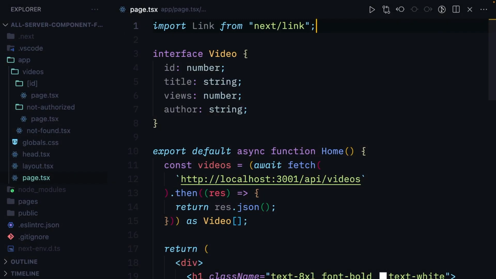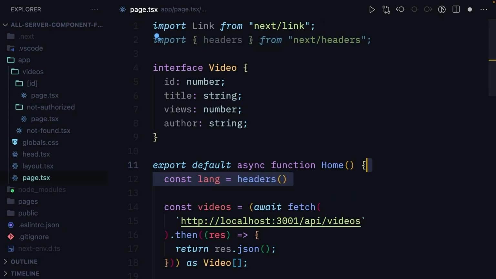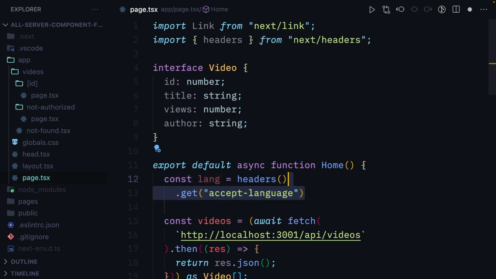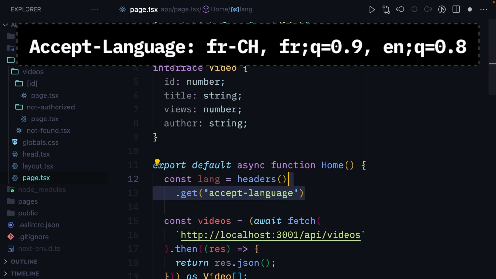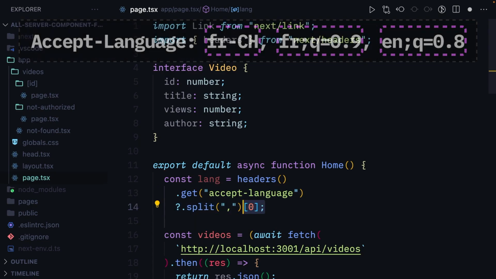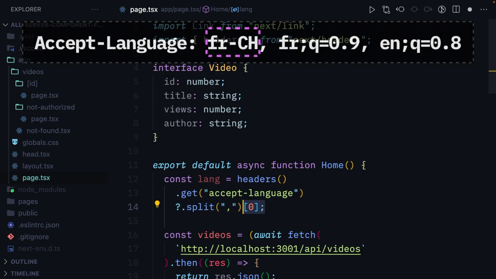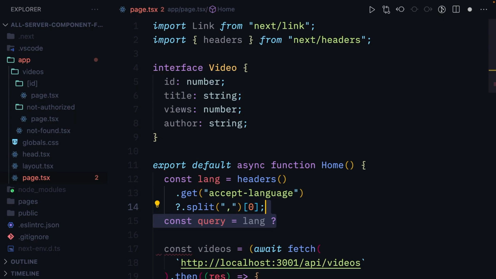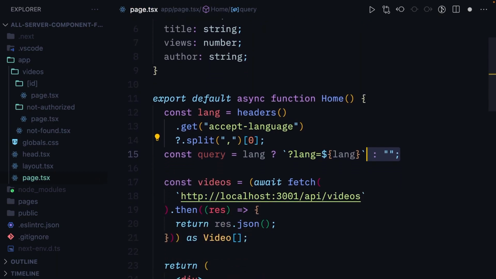In our code, we are going to import the headers function, and then we're going to get the language as headers.getAcceptLanguage, and due to the format of the accept language header, we are going to split it into substrings with a comma separator, and we're going to grab the first item. Next, we're going to define a query, so if the language exists, we are going to set language to language, and if it doesn't exist, we are going to set it to an empty string. And finally, we are going to include the query at the end of the URL.